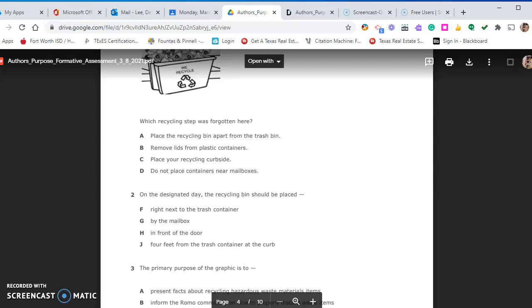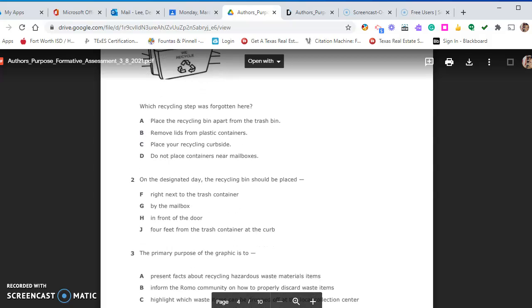Number 2, on the designated day, the recycling bin should be placed F. Right next to the trash container. G. By the mailbox. H. In front of the door. J. 4 feet from the trash container at the curb.